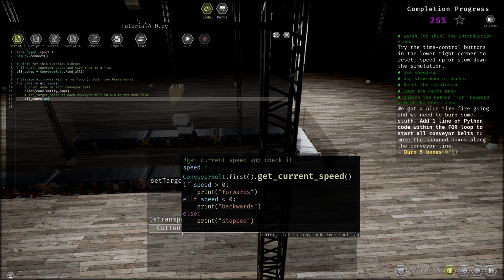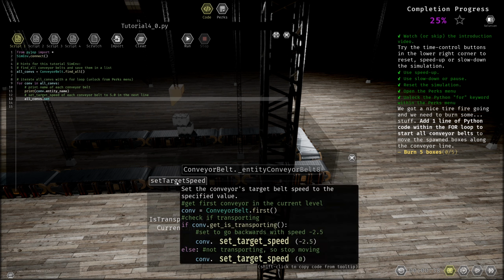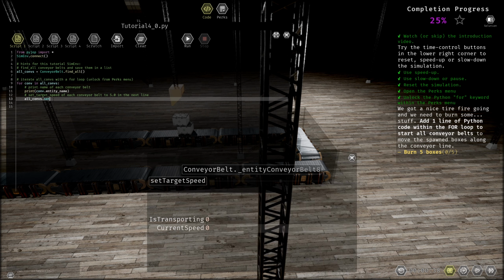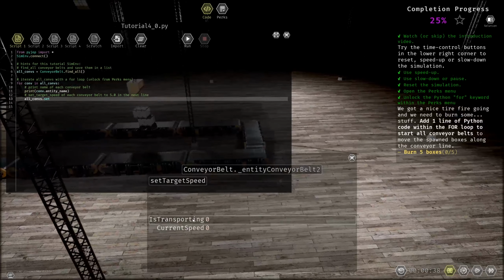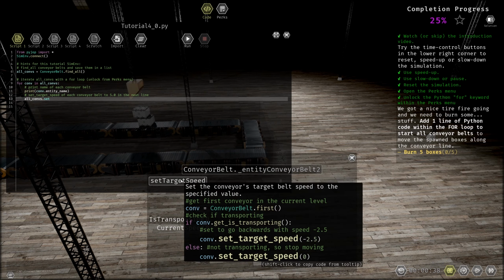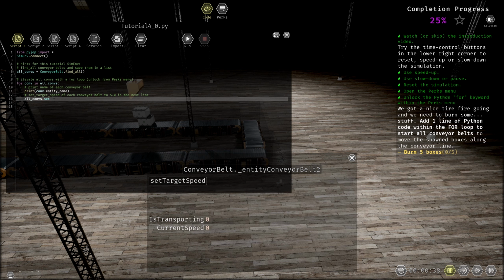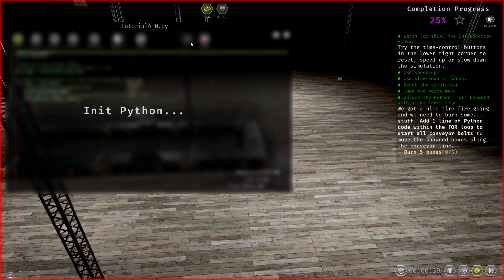Current speed, get current speed. I don't want that. Set target speed. Here we go. Wait, is it dot? Set, yeah. Dot set underscore target underscore speed. Did it say what to set this to? It just says to get them moving. Let's go like 3 this time. 1 was way too slow. Okay, well, let's give it a go and see if that works.